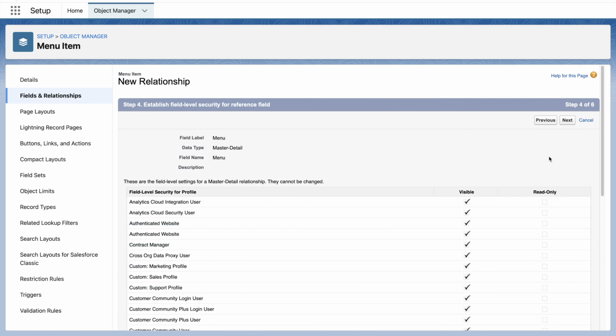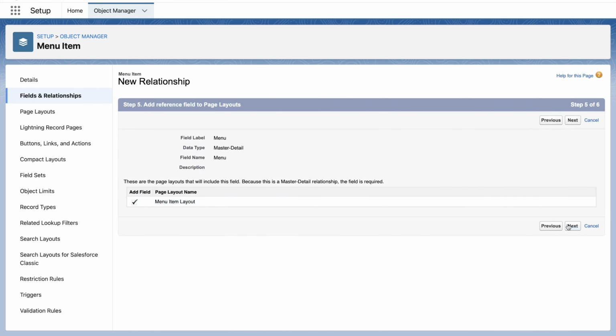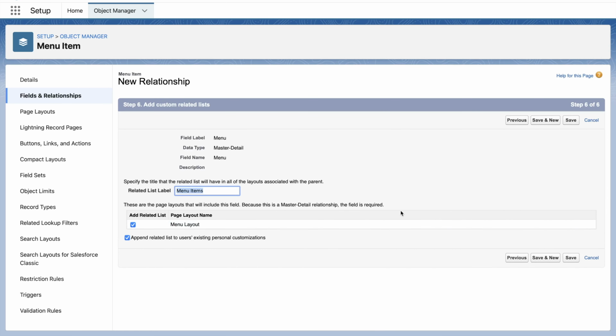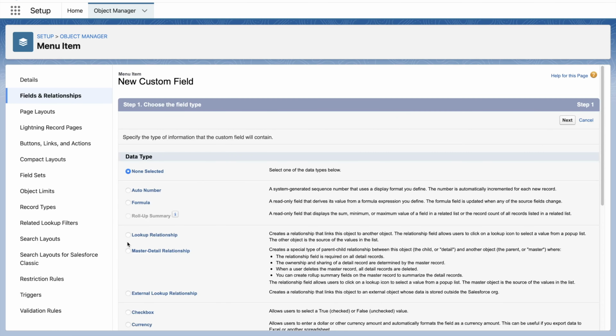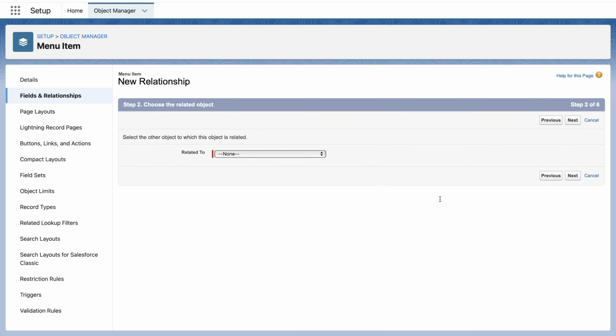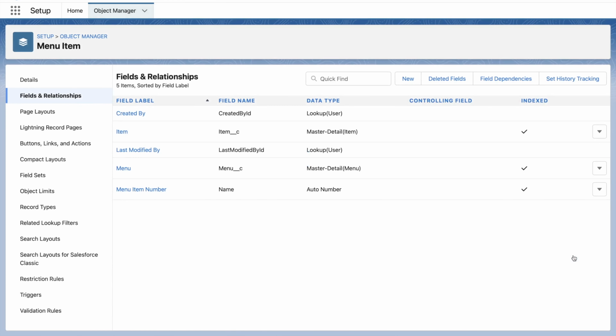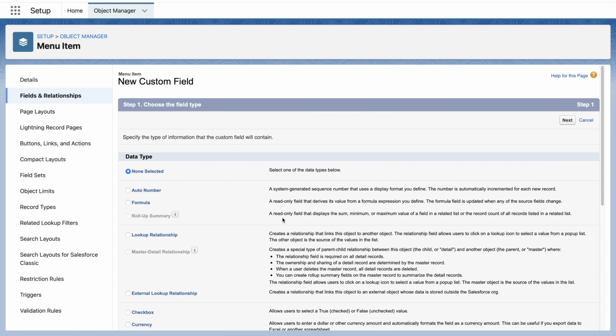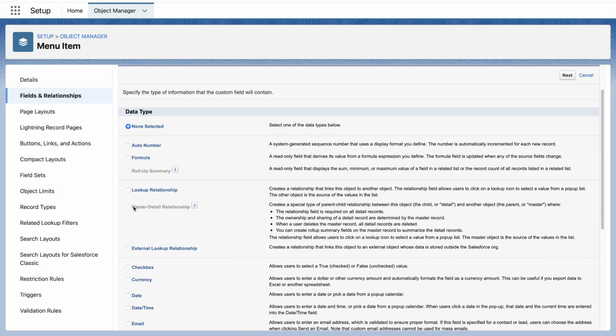You can see here that a master detail field would be mandatory and hence it has to be visible to all user profiles and also present in all layouts and we cannot remove it. Let's choose Save and New to create a master detail field for item object. Well, our junction object is now ready. If you click on New Field again, you can see that Master Detail option is disabled. This is because of a Salesforce limitation that each custom object can have maximum of 2 Master Detail relationships.